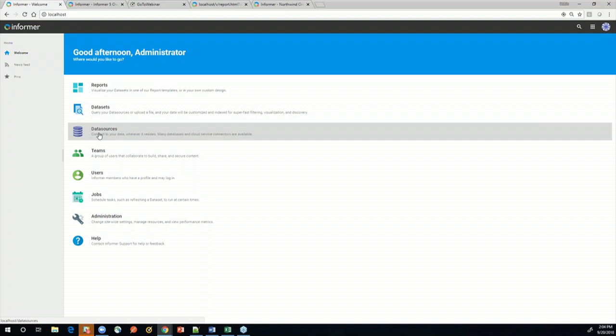The data sources are basically where you're getting your data from, so where we're going to actually connect our data to. It could be our database, it could be an Excel spreadsheet, it could be a CSV, it can be multiple different databases. So you can not just hook up your main system, you could also hook up any subsequent databases to Informer, and then we can link them together.